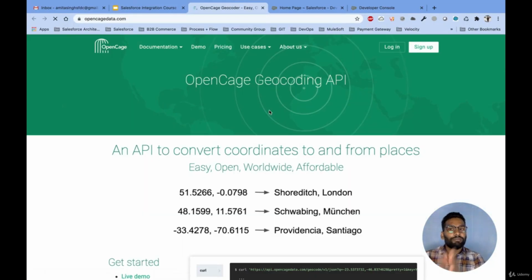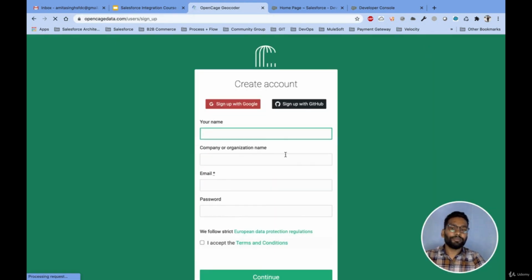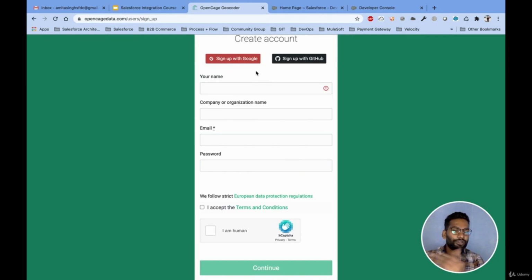So this is the URL that you need to go to, OpenCageData. I'll give you the URL as well. Go to opencagedata.com and then click on this sign up button here. It will give you the option to sign up with your Google account, or with a GitHub account if you have one. If not, you can also provide your information, like your name, your organization, your email, and password, and then prove that you are a human, because nowadays, to prevent spam, all the websites are putting a captcha in the sign up form.